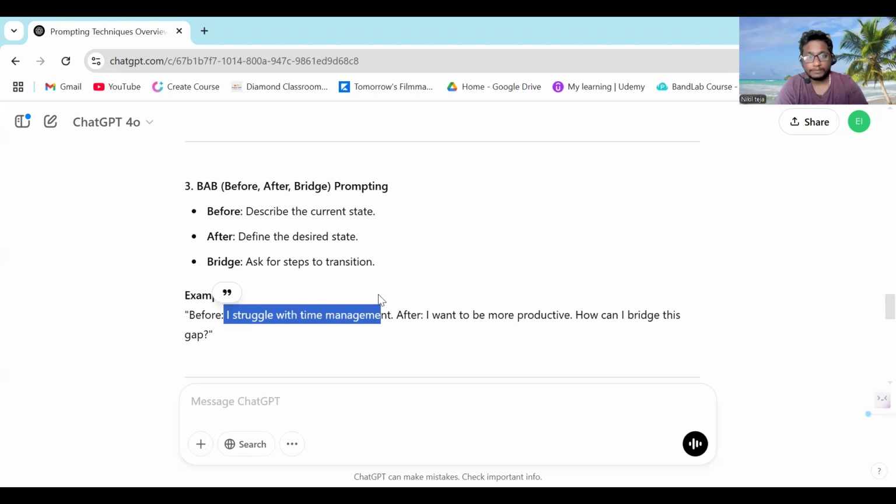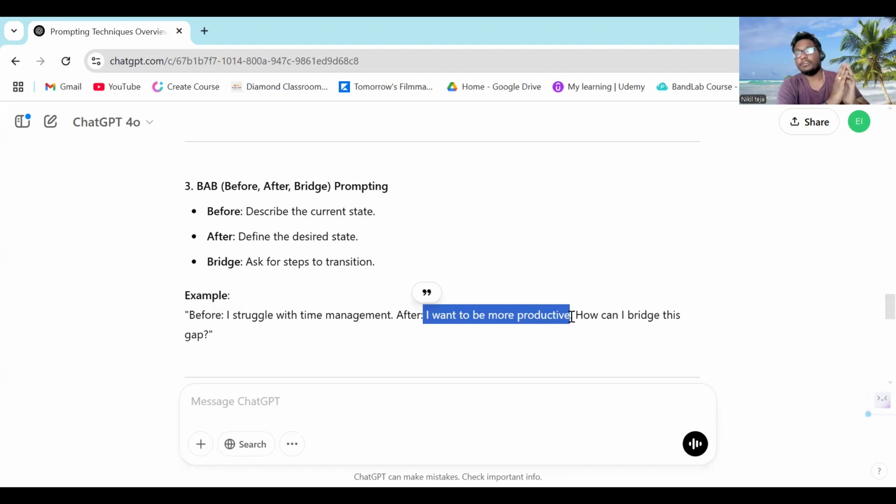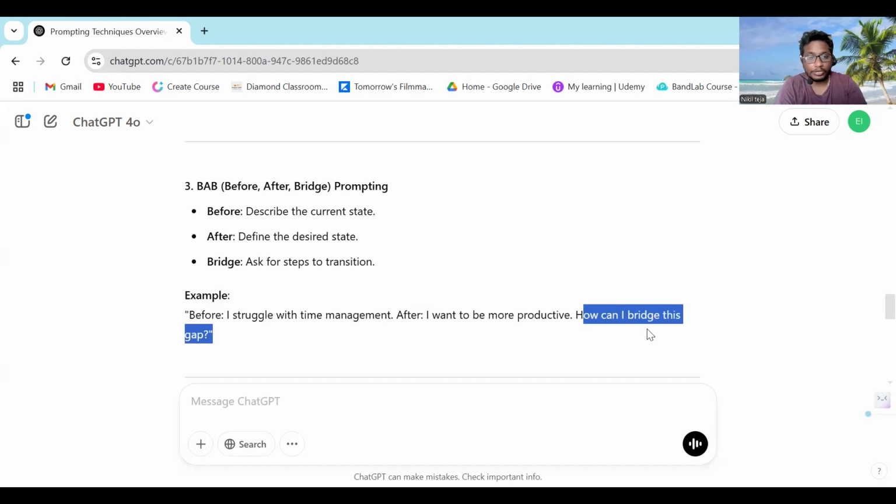Okay, this is before. In the after stage, I want to be more productive in future. So what can I do now in order to be more productive in future? That is nothing but bridge. Bridge is how to bridge the gap between the current state and the desired state. It is something like gap analysis. So this is about BAB.